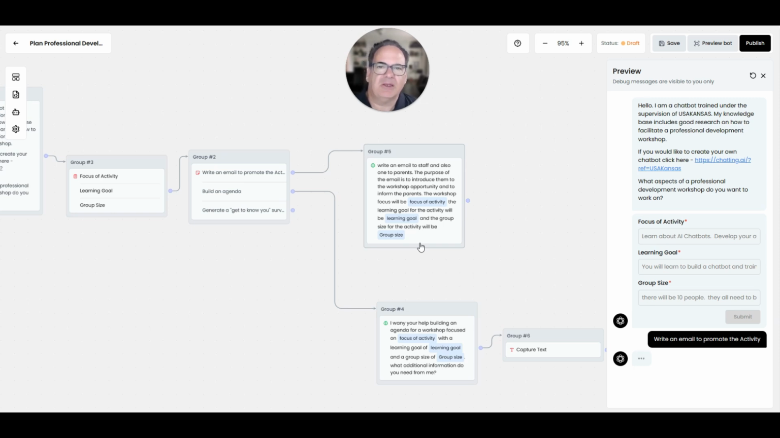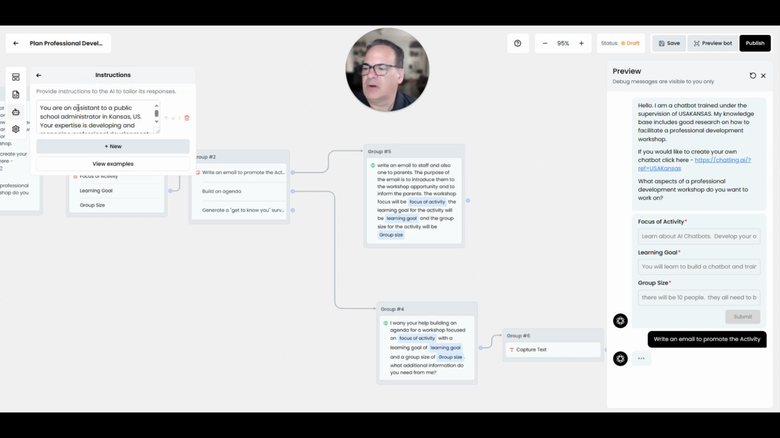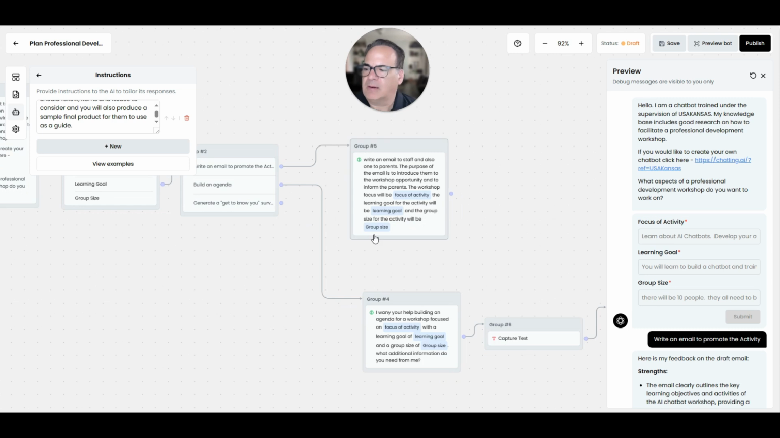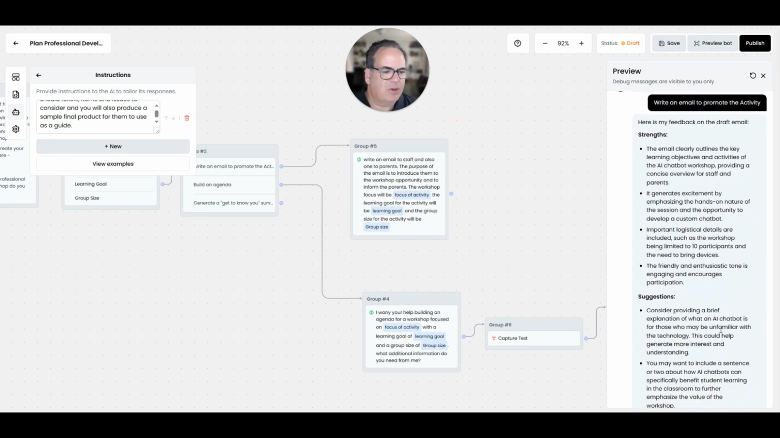It's also looking at the initial instructions that we gave it when we first started, and I'll pull them up here. That is: you are an assistant to a public school administrator in Kansas. Your expertise is in developing and managing professional development workshops, and all of the instructions that we gave it at the beginning. So now let's see what it came up with.